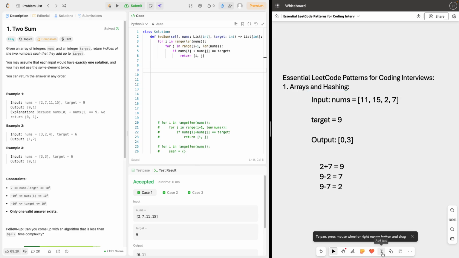How can you do this? You can do this using a dictionary like this. Let's create a dictionary. So now, for example, when you are checking the first element, number 11, first you save number 11 here, and its index is 1. Number 15, its index is 2. Number 2, its index is 0, 1, 2, 2.